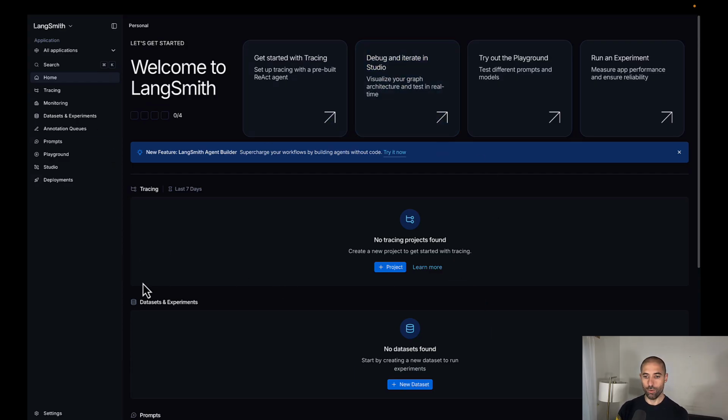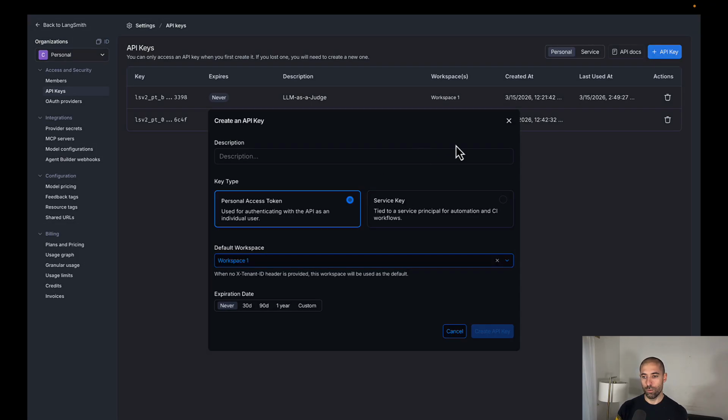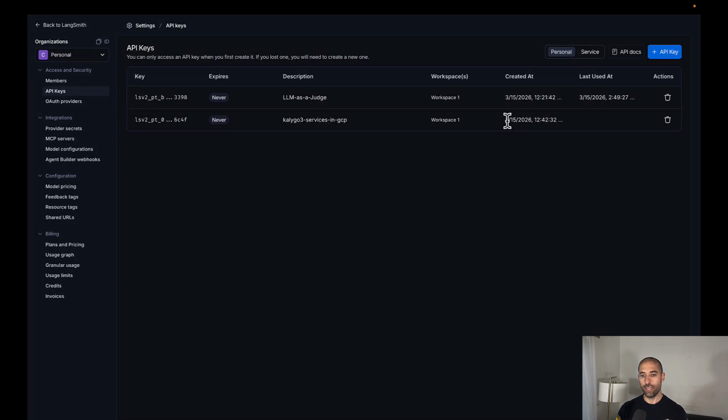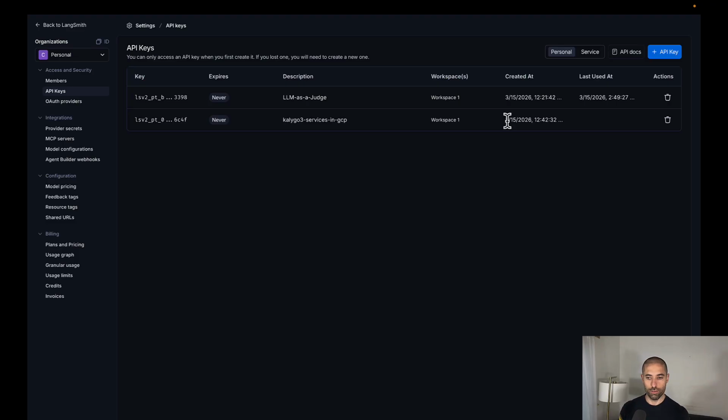And you can also interact with your LangSmith account or the LangSmith platform via API, right? So you can come over to the settings section in your LangSmith account and come over to the API keys page. And you can provision API keys like so. Once you have the API key, you can copy it into some local project, like for example, the one that I've linked with this video. And you can start playing around with various things, right?